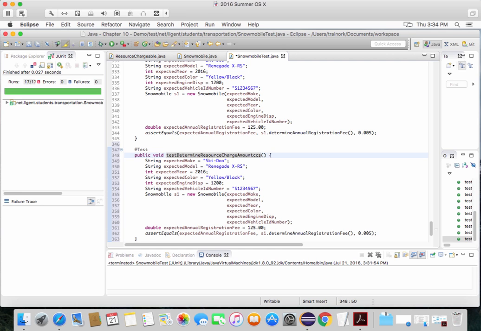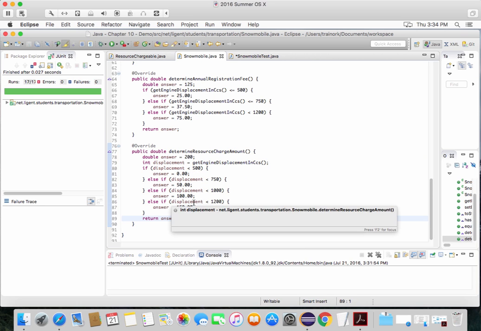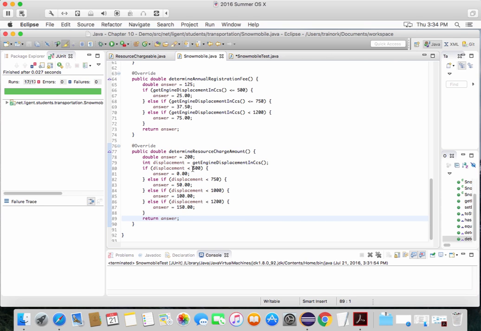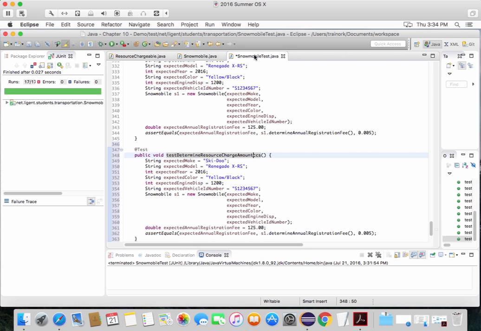So how can we figure out what we need for test cases? Let's look at the Snowmobile implementation. The first of the breakpoints is at 500. To me, that means I need a test case on either side of the boundary: one for 499 and one for 500. Let's have one for 499 cc's. Not 49.99, but 499 cc's.